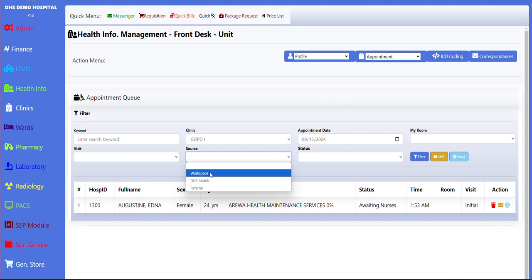Or maybe I want to see some future bookings. I can select any date that I want to trace, and the clinic and any parameter. Am I interested in the first visit or follow-up visit? Or maybe some patients may come to the hospital and be booked by the staff. So I want to filter only the patients that come to the hospital and get booked by our staff. I can select workspace.